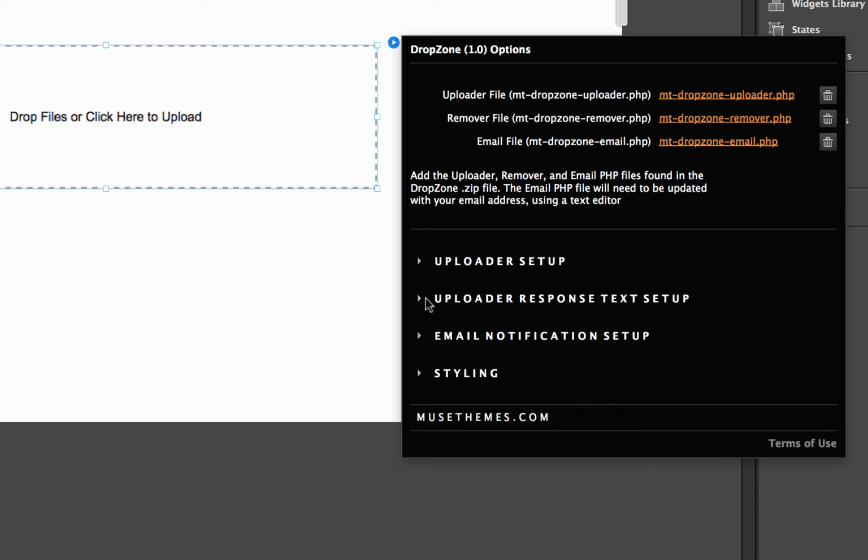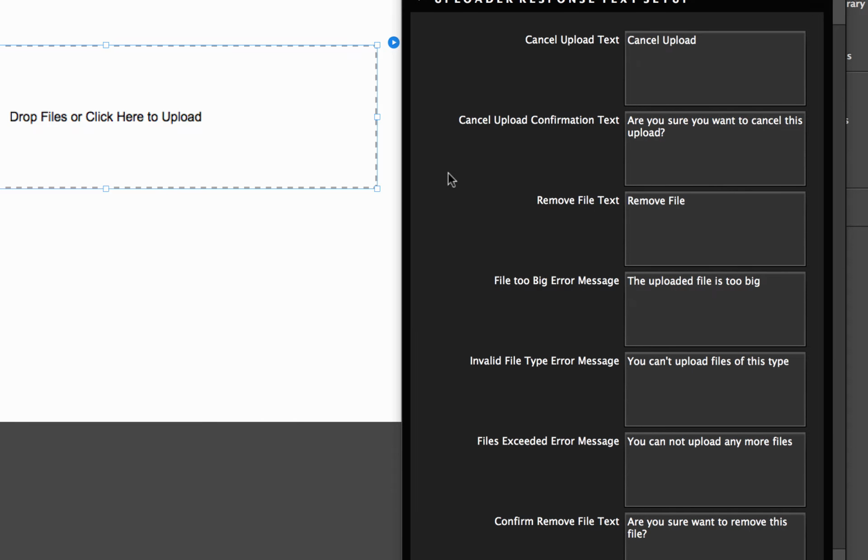Now we get into some of our text responses, how the uploader functions. If I open this one up, you can see we have an area, cancel upload text. So how do you want this to be customized? You can write anything you want in this area. Same thing for canceling the upload, removing the file, the file's too big. You can customize all the text here. So I'm going to leave those set as is for now. We don't really need to change those for the demo.